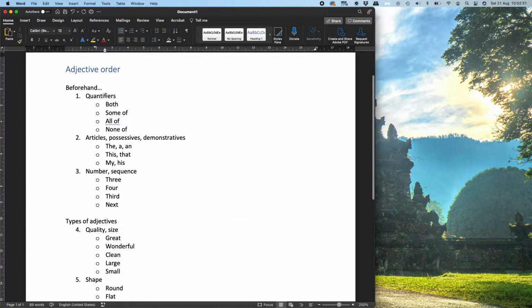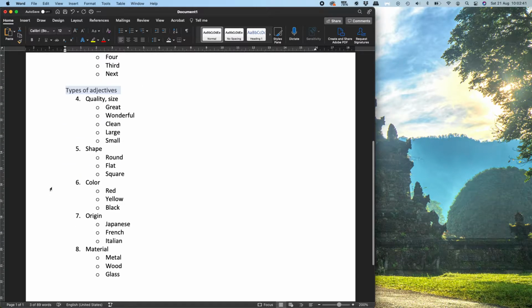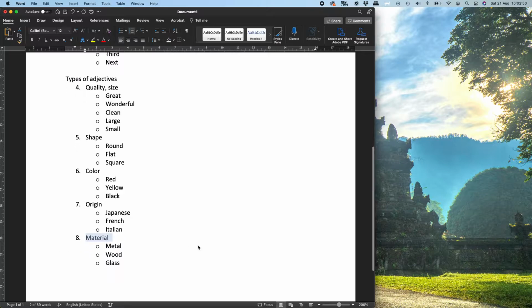So the first thing is the quantifiers, excuse me, then the articles, possessives, and demonstratives. Number 3 is the number sequence. Then we start to jump into the types of adjectives. The first one is going to be the quality or size, then the shape, the color, the origin, and then the last one would be the material.